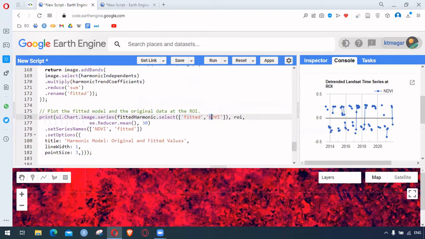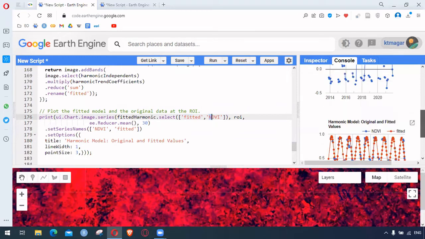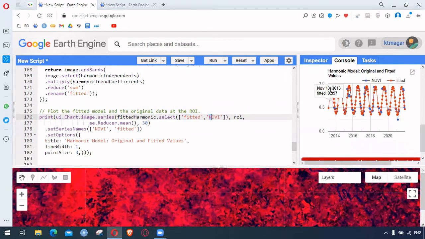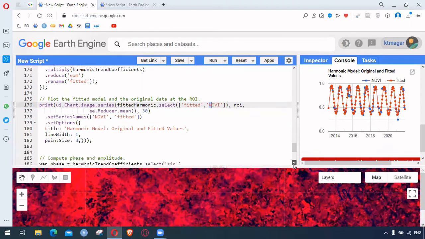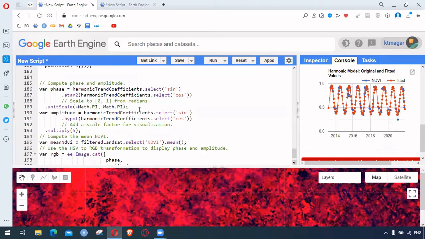And what we get here is this one. So the blue one is the original NDVI, and the red one is the fitted one. So we can now focus more on the cyclical patterns of the NDVI. And it shows more. The course also still continues with the computation of phase and amplitude.